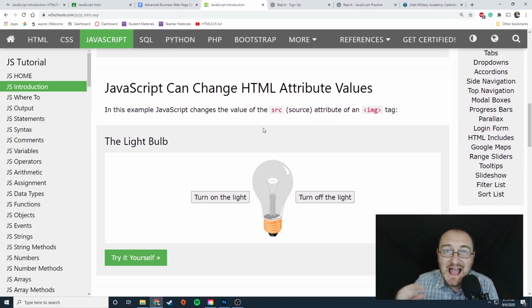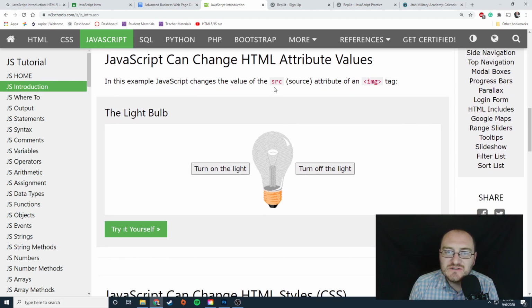It can change the attribute values of your HTML. Instead of just changing the words in a paragraph element, we can actually change the attributes. For example, we can change the source attribute as it's attached to the image tag. So we can actually change pictures based on button presses. So for this example, we have turn on the light, turn off the light. All we're doing is we're changing the image file that's associated with the source in this image tag.